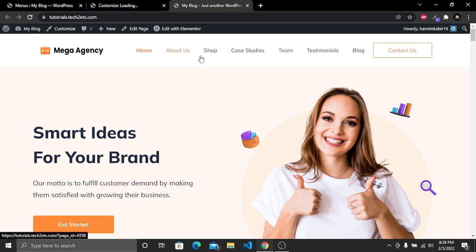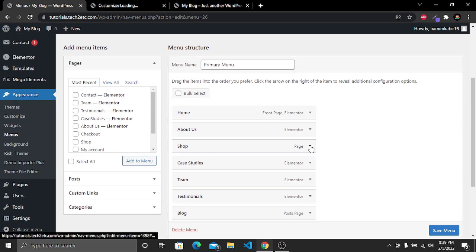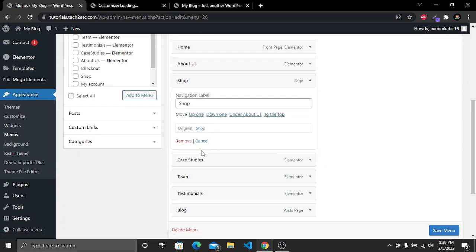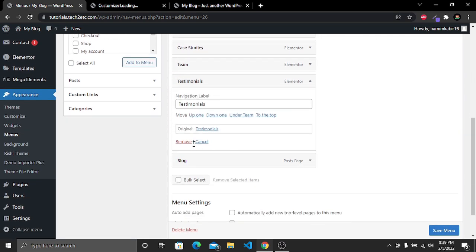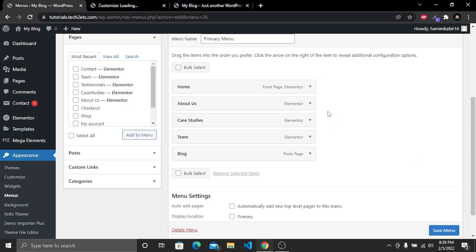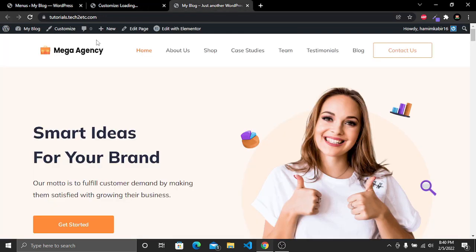Now I will show you how to delete a nav link from our header. For deleting, you have to simply open this section and then click on this remove, and from here I will simply delete this testimonial also. That's it. I want to only keep our home, about us, case studies, team and blog, and I will reorder this blog link here. That's it. Now save menu, and if I go to our website and refresh, here you can see that we only have our home, about us, blog, case studies and team.